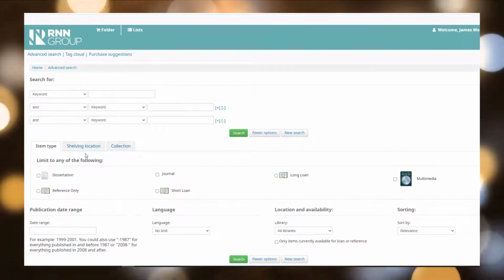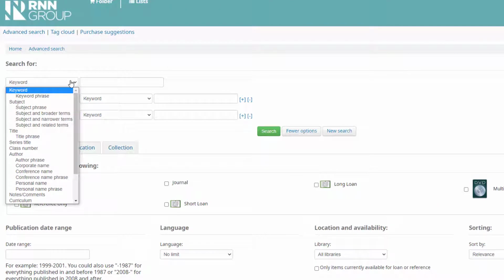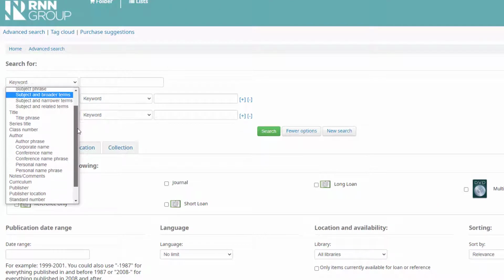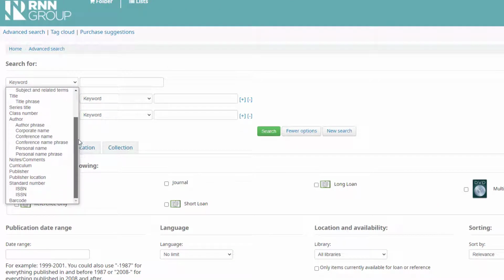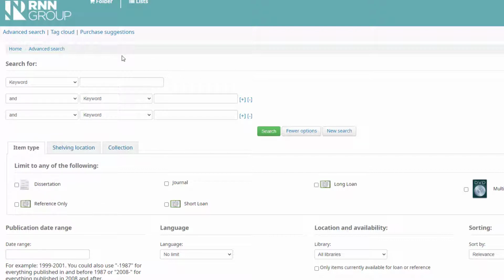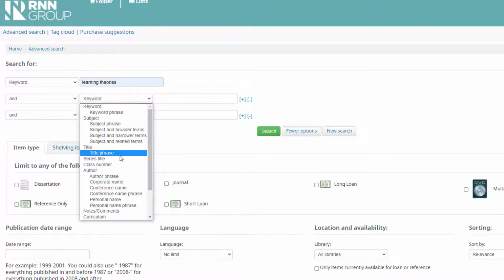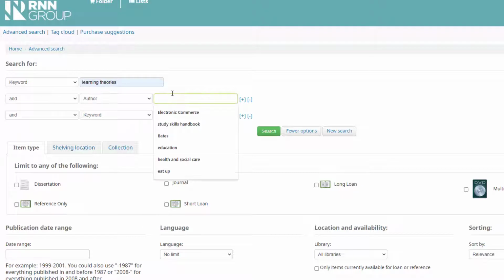You will notice that there are other options beside keyword that you can search for. You may know the name of an author in the subject area, which you could combine with a search term, for example, learning theories and Bates. As you will see from the drop-down, there are many different options to try. Plus, you can add extra rows and use different combinations.